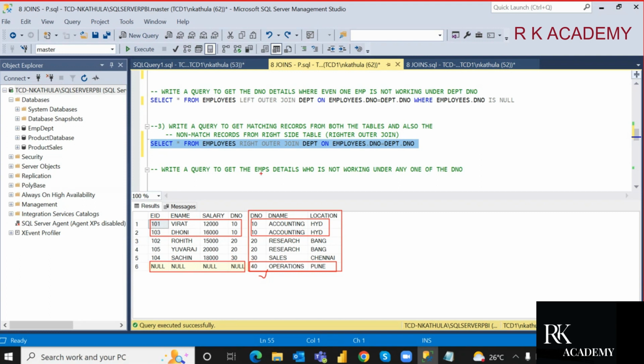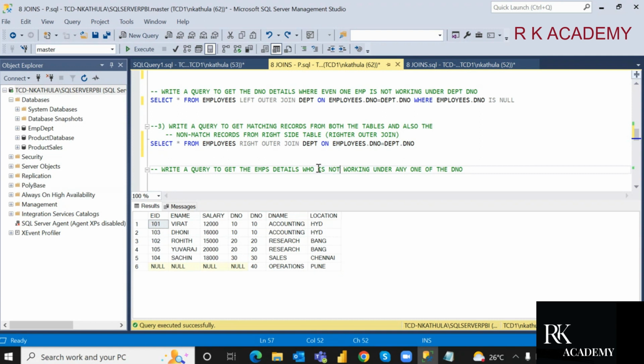Actually, here what do I have to write? Here that is not correct. Write a query to get the employee details who doesn't have an employee ID. Doesn't have an employee ID. Just a second. I think who doesn't have any employee number. Any employee. Right? This person I want to get.